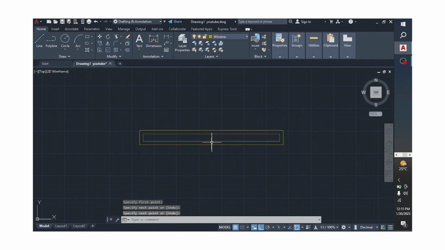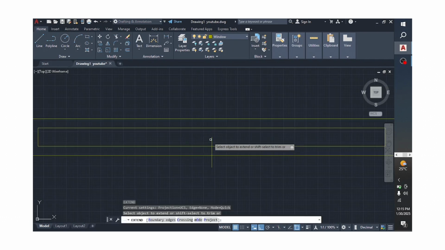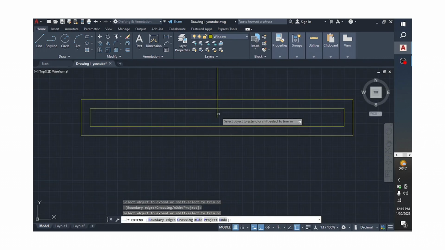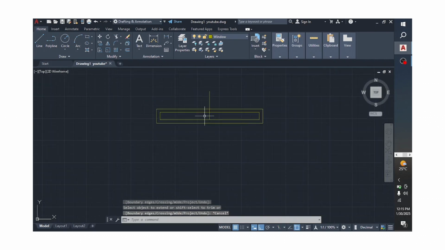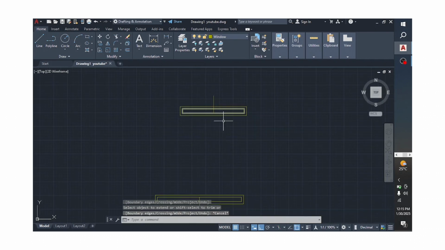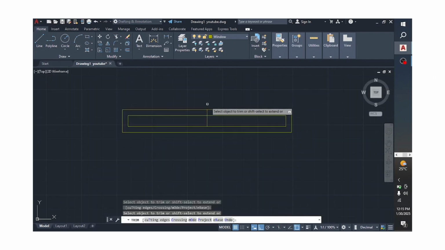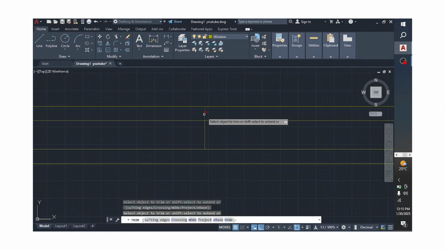I want this line to extend to this area, so I'm going to type extend on my keyboard. Then I extend this line like that. Again, I extend this line and press escape. So for me to clean this up, I'm going to use the trim command. So you click on trim, then you trim what you don't want.